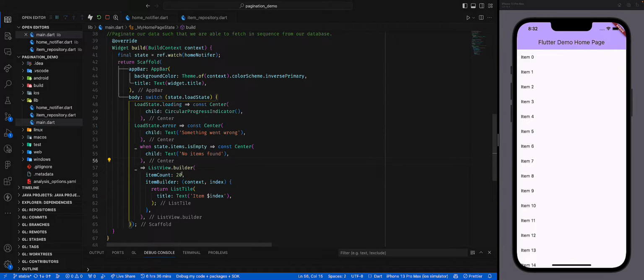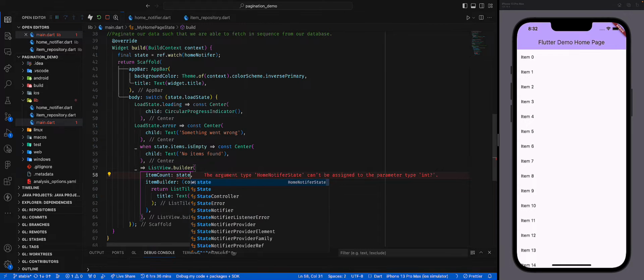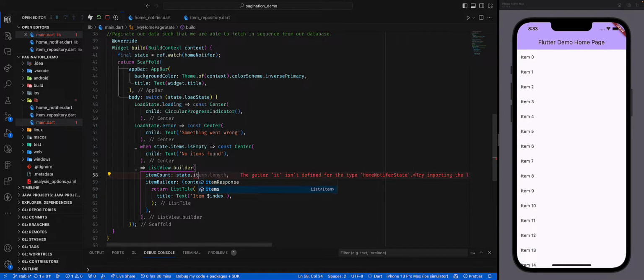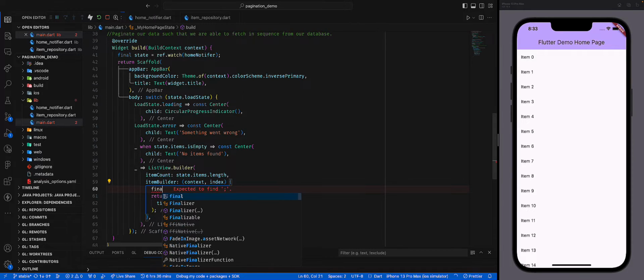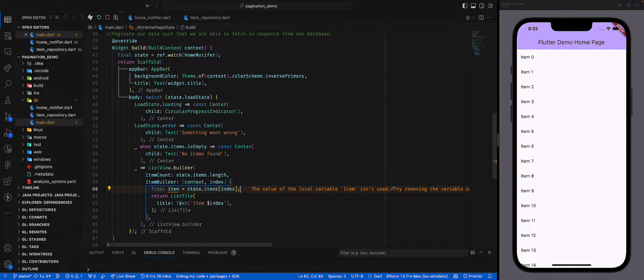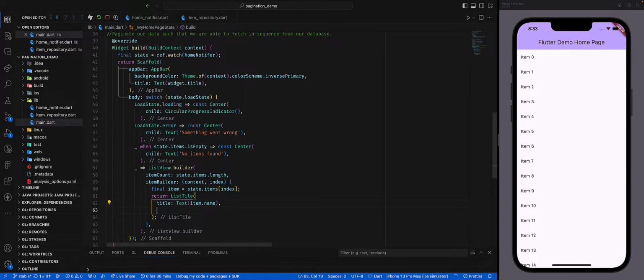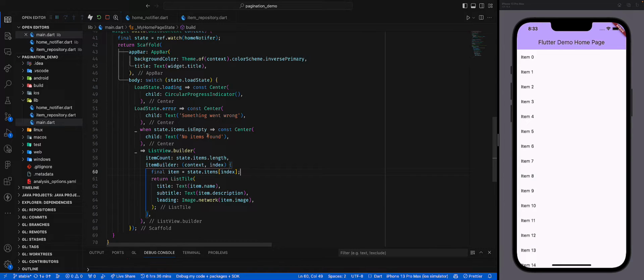So now here our item count is going to be changed to state.items.length, and then our list style. So we are going to have an item here, which is now going to be state.items at index, and then we're going to have a ListTile, where the title is item.name, subtitle item.description, leading Image.network, this, right? Now that we're set, let us restart our app. I've done quite a lot, and let's see where we are.